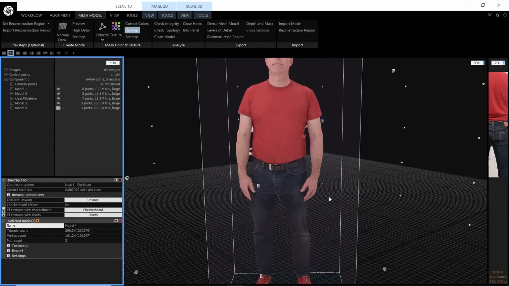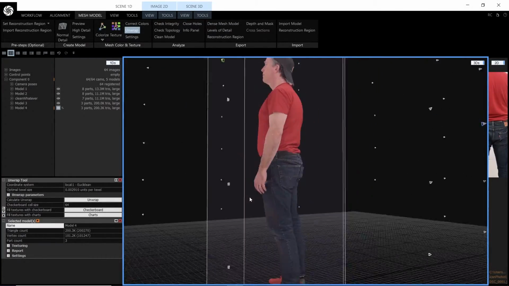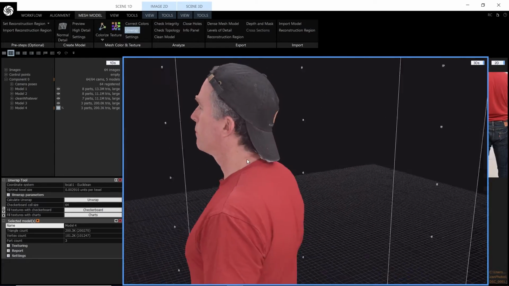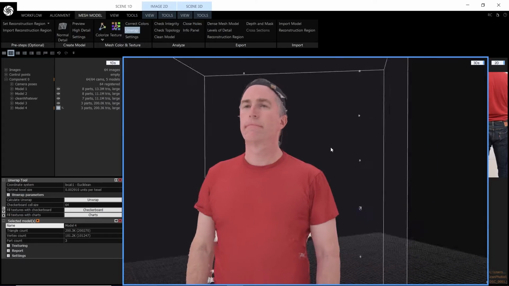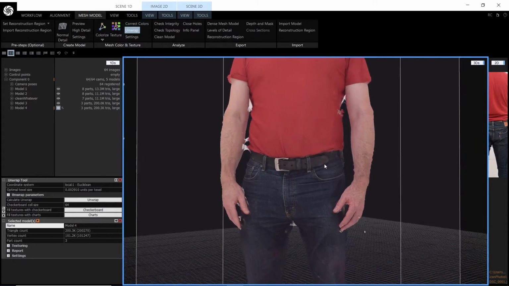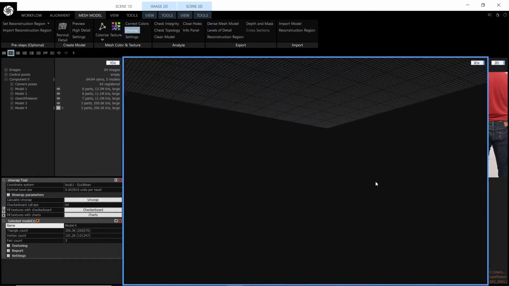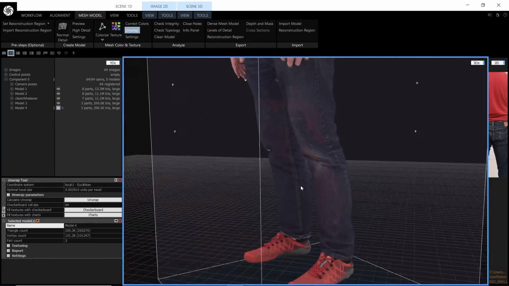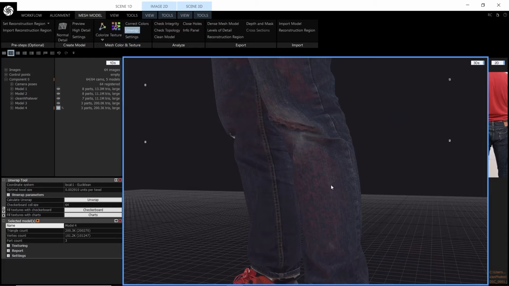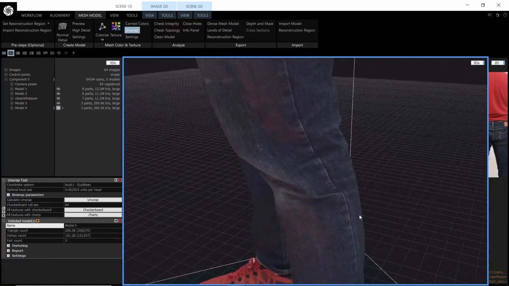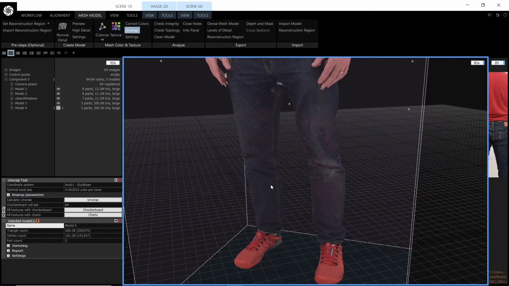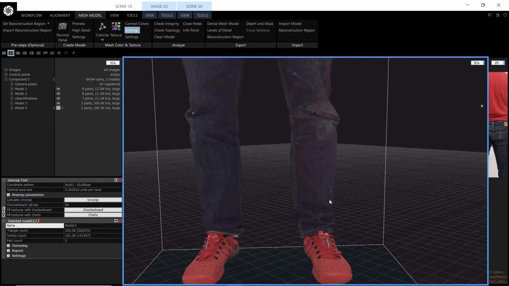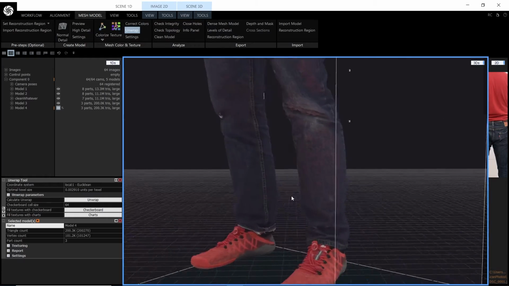Okay, so there I am. Did a pretty good job with 64 cameras. Oh wait, well that's kind of interesting. I'm not sure exactly why that happened. It looks like we have some red bleed through on my jeans. I'm not really sure why the system decided to do that. It's interesting.